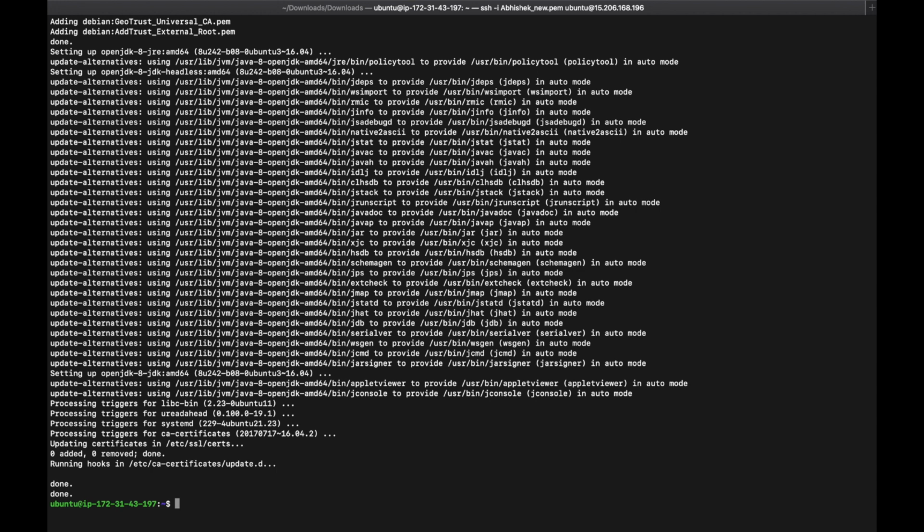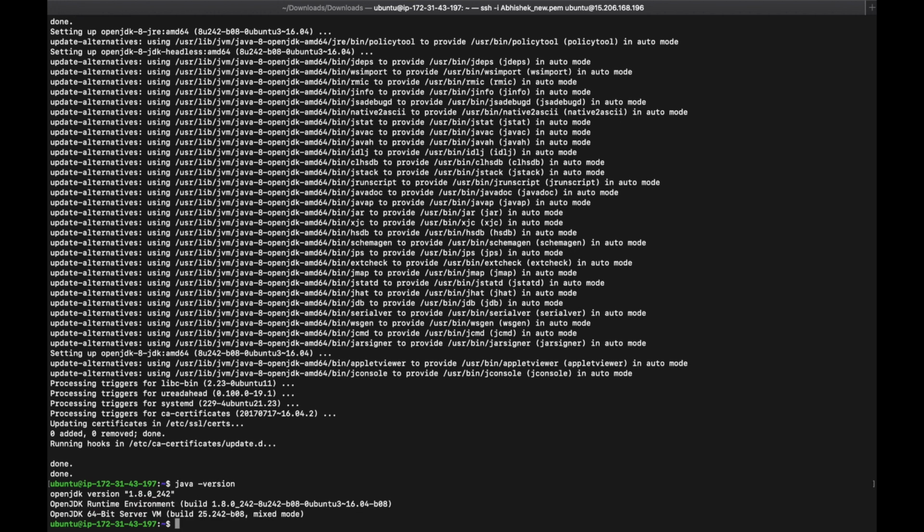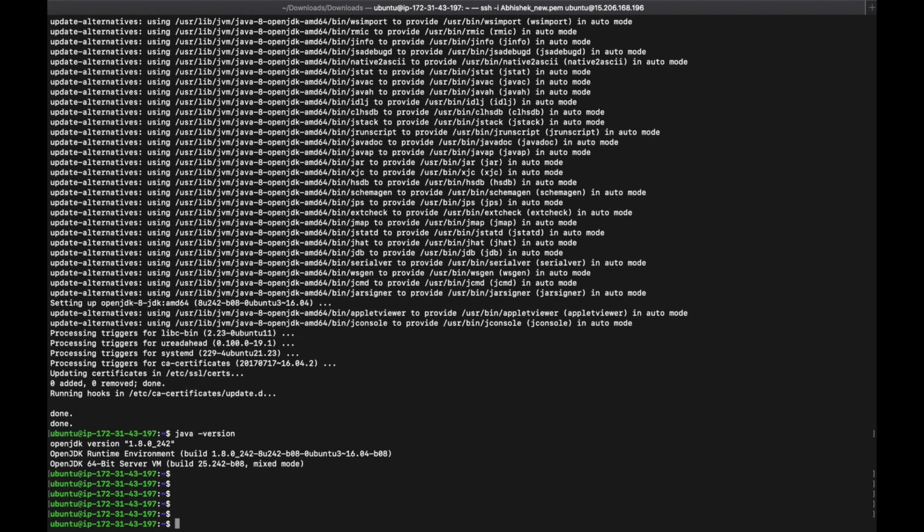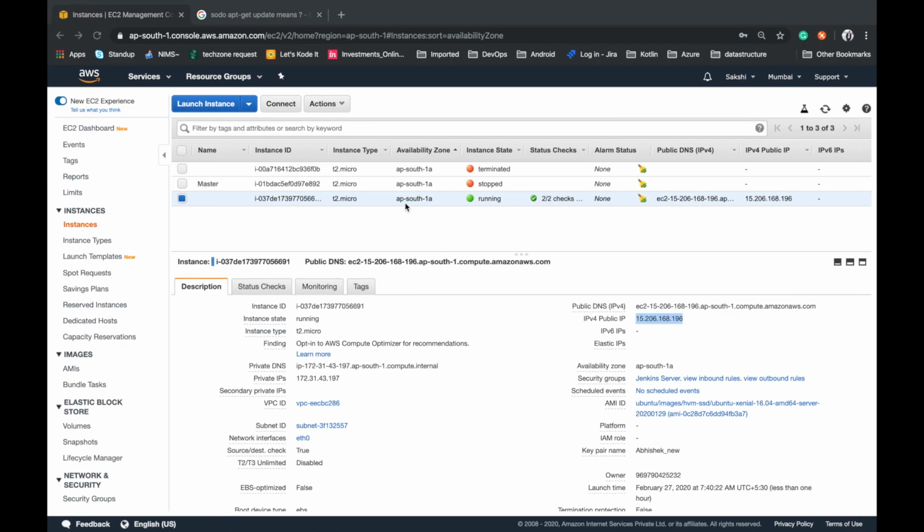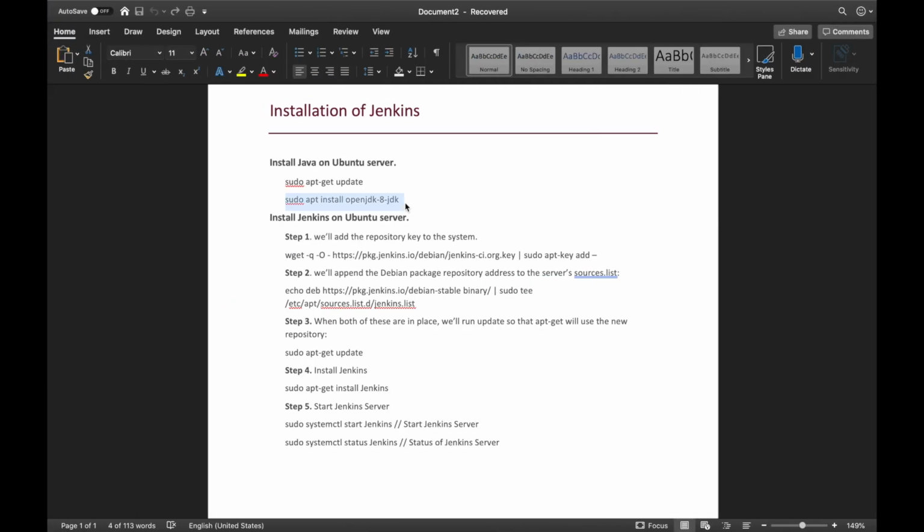Now if you want to check the Java version, you have to type this command, java -version. It will give the information of your Java. So our installed Java version is 1.8.0. So this is our Java. Let's clear the window.